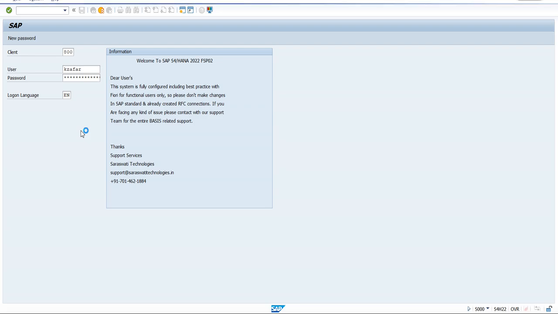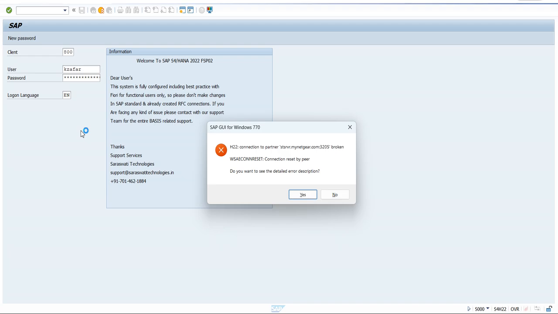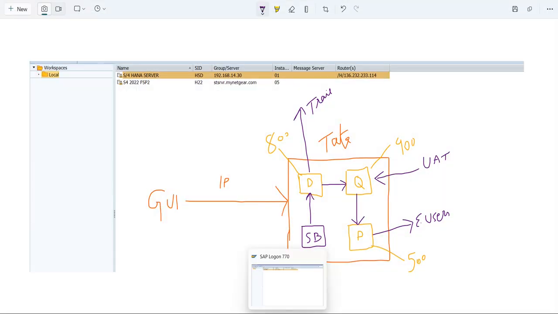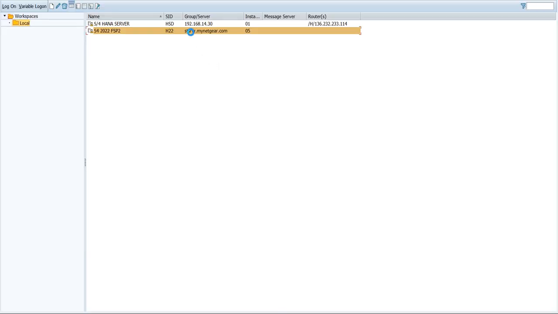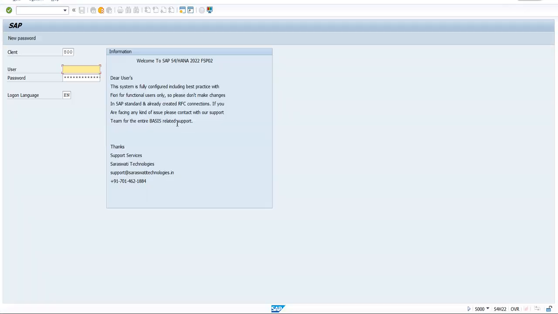I think I need to re-log in. Maybe it's a reset here, because the system will not hold for a very long period since we are connecting with the interface. If we are idle for a very long period, it will automatically disconnect. No worries, we can just log in again. Just double click on that, and you can give that particular password.